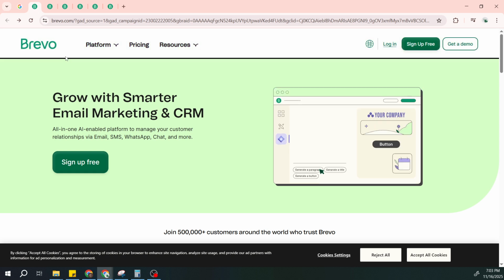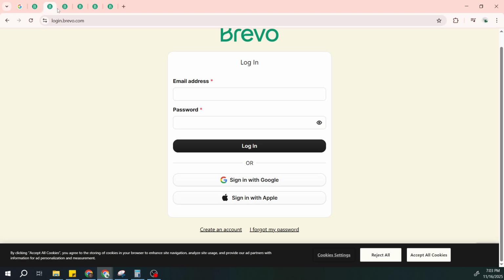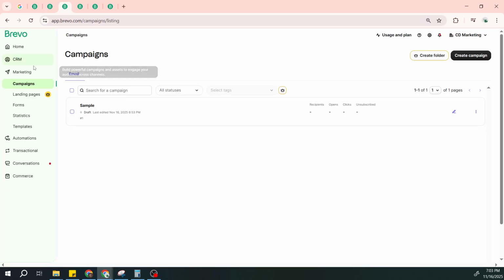Once you've successfully logged in, the next step is to navigate to the marketing section. Here, you'll find a drop-down menu or a series of options. Look for Campaigns and click on it. This will direct you to a list of your existing email campaigns. From this list, select the campaign you'd like to enhance by adding a video.